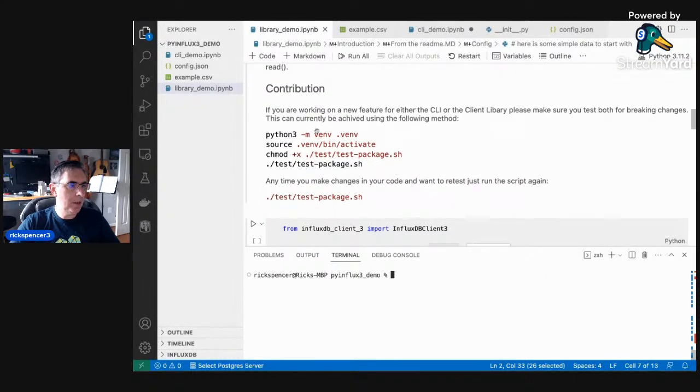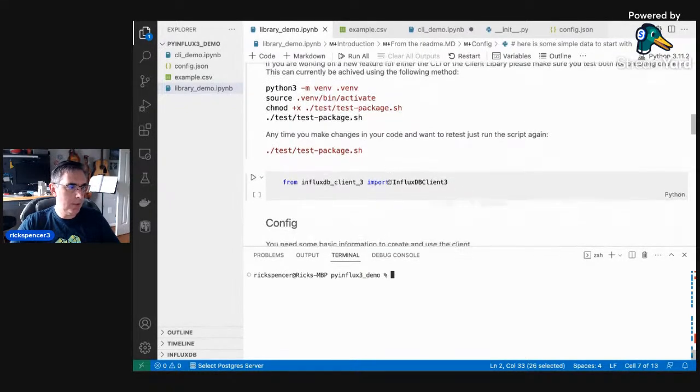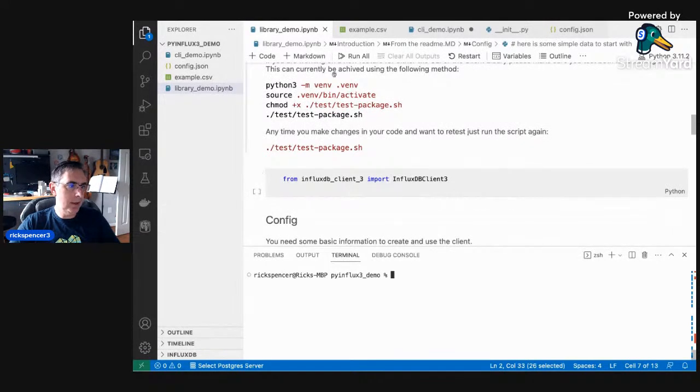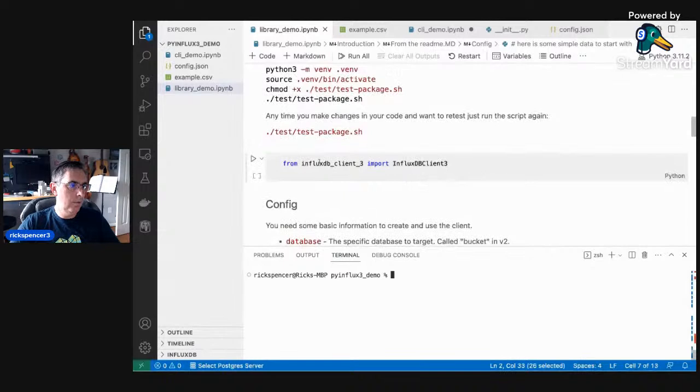There's some information here about if you want to contribute. There's a test package that you can run, so if you add tests or want to make sure things keep working, follow these instructions if you fork the code or clone the repo so you can make a contribution. Okay, so now let's run some code. That was all markdown. This is code. First, I'm going to import from the library that I installed, the InfluxDB client. Let me run that and make sure it works.